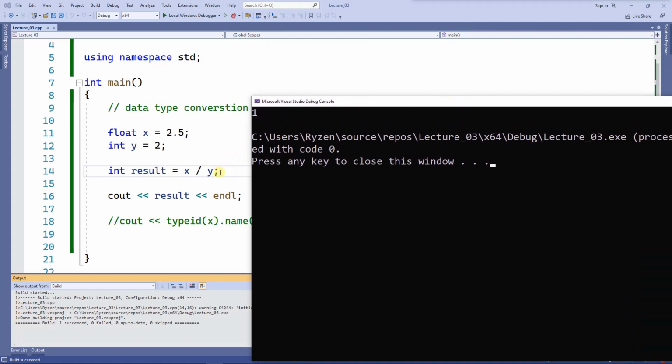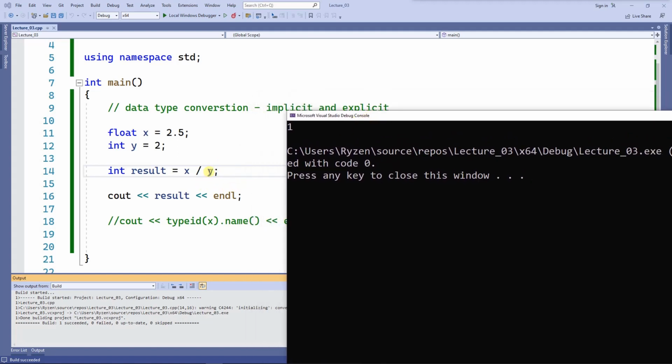So this is another implicit way to convert data, doing a mathematical calculation here. In this case, I'm dividing 2.5 by 2. In real life, I should have 1.25, but I have 1 only. And I have 1 only because I'm forcing this result to fit into an integer. When I force it to be an integer, this 1.25 gets converted to 1.